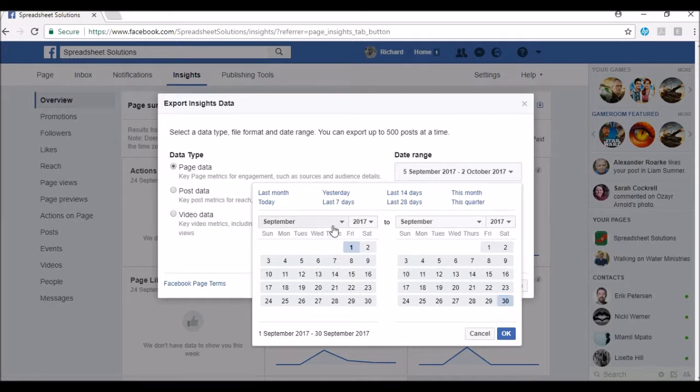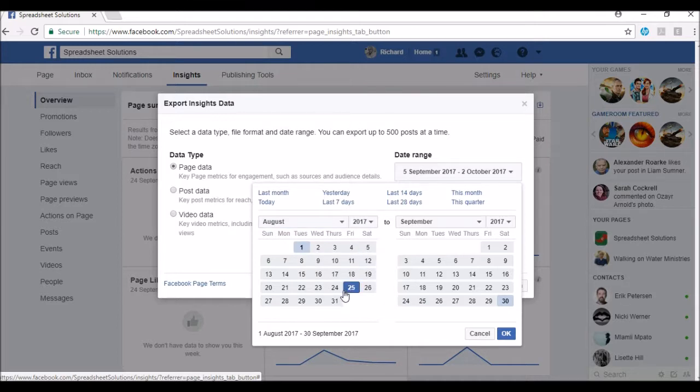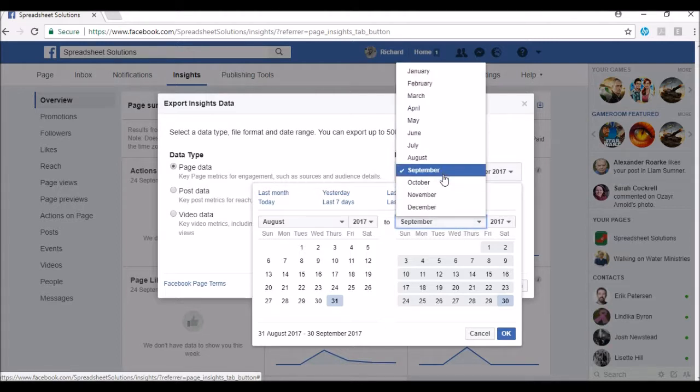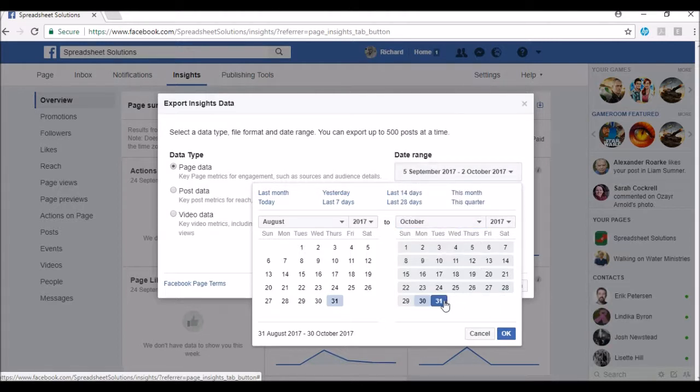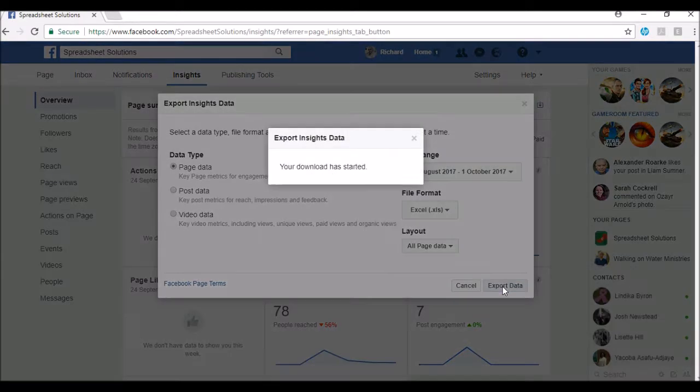What I suggest you do, I'll show you why in a second, is that Facebook is a little bit confused. So what I'm going to do is actually go from August, from the 31st of August. This is where it's getting confused. I'll show you what happens in a second. If you go from the 31st of August to October the 1st, go one day either side, and click OK, and then say Export Data. And so now your download has started.